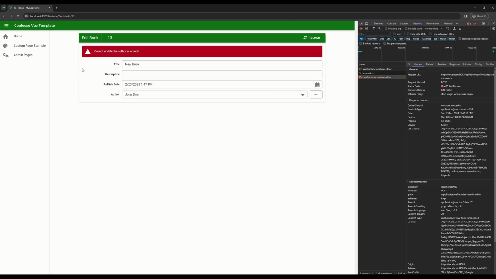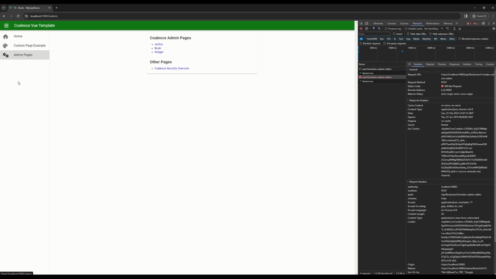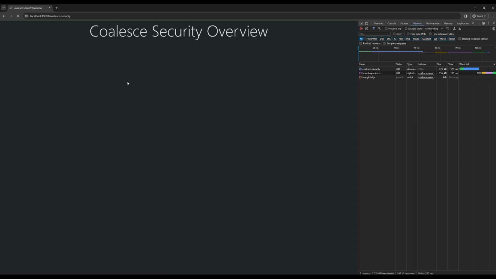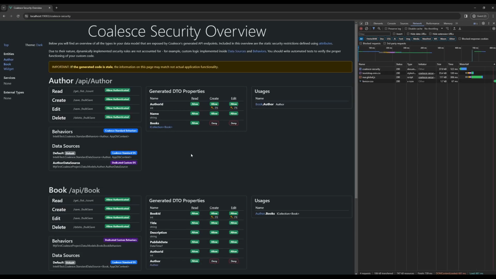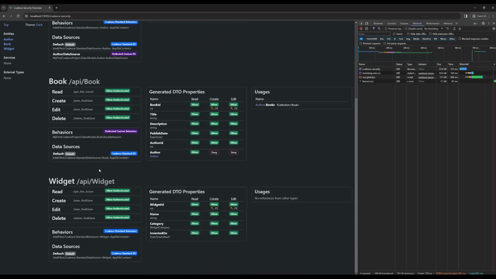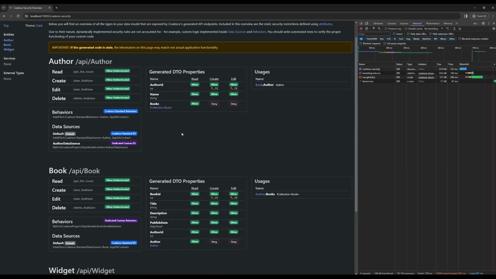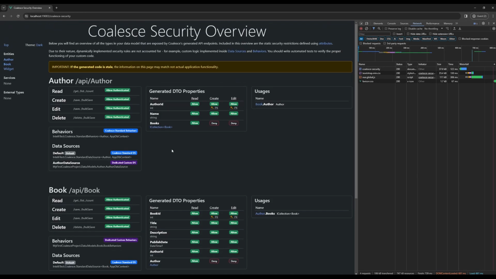So that's a really simple way to add some custom logic to saving things. You can do this with delete as well. The last thing to look at is, you've probably noticed every time I click this admin page, there's this Coalesce security overview. And if we head to this page, this is a Coalesce generated page, and it tells you who was allowed to read, create, edit, delete all of your model endpoints. So we can actually go ahead and add security attributes to our models to lock this down.